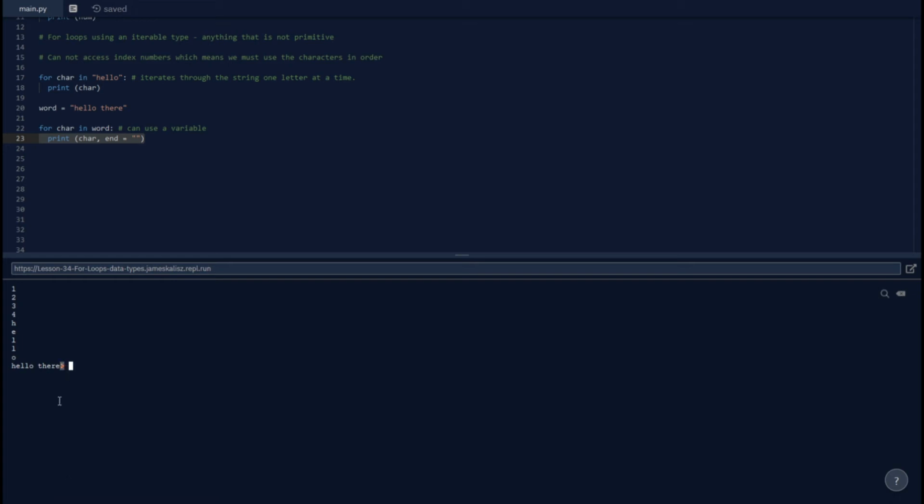You'll also notice that there's no new line at the end of this, since I don't have a new line character after any of these letters. So it is slightly different from printing hello there. What I can do is add an empty print statement after my loop. Now it would do the exact same thing as if I were just to print the variable word.